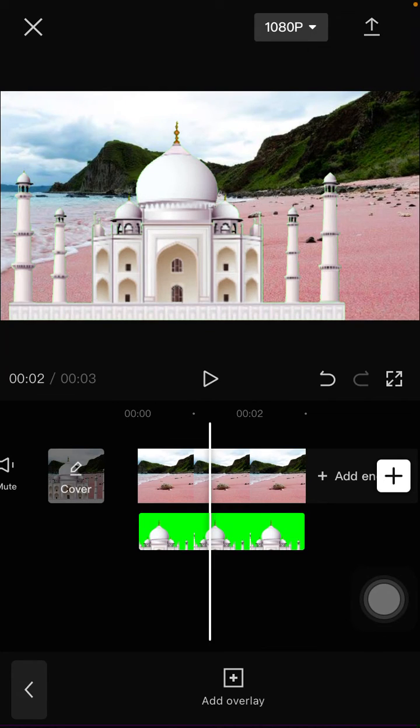Yeah, that's how you can remove certain color using the Chroma key feature in CapCut apps.